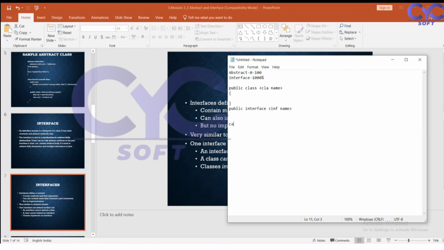So why can we not initialize it? Because it contains only abstract methods, I can't create an object directly. That's why, whenever I create the object, I use a parent class reference equals new child class. I create the object like this.